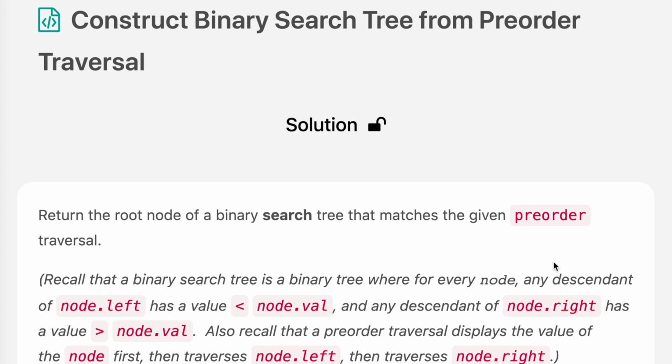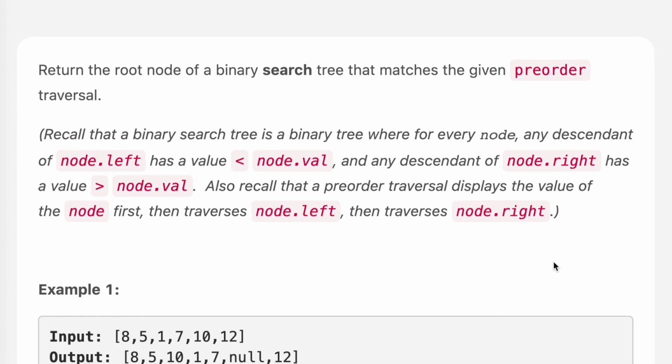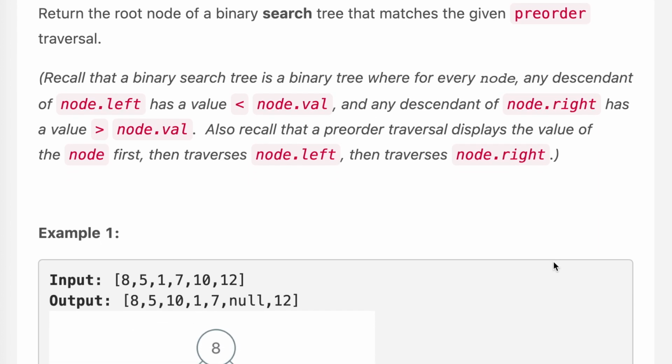The question says return the root node of a binary search tree that matches the given pre-order traversal. We are given the pre-order traversal and we need to return the root of a binary search tree, or you can say we need to return a binary search tree. So let's move on to pen and paper and see how we can solve this question. After that we will see the code.